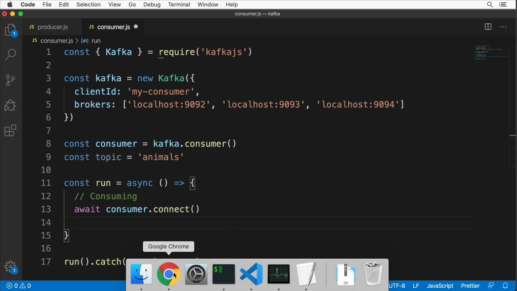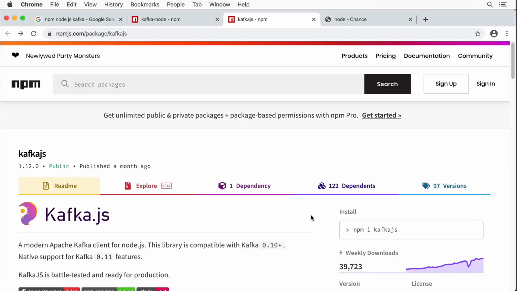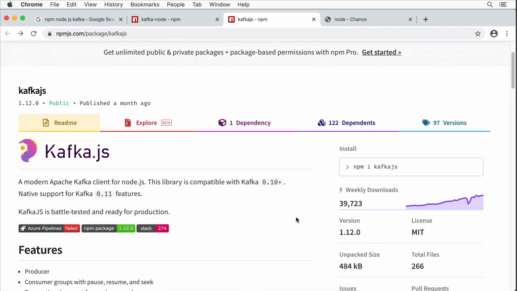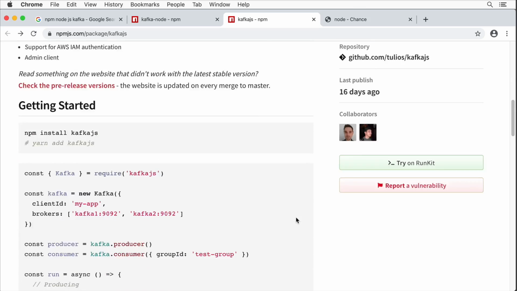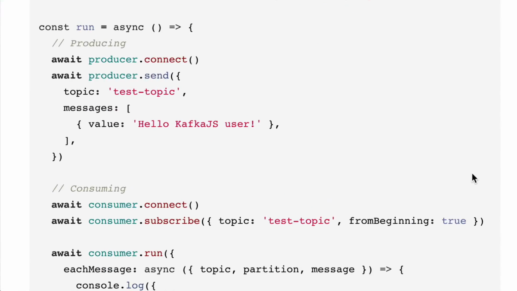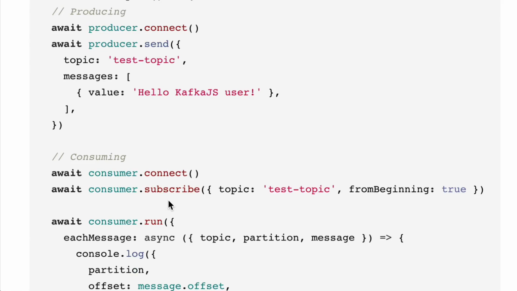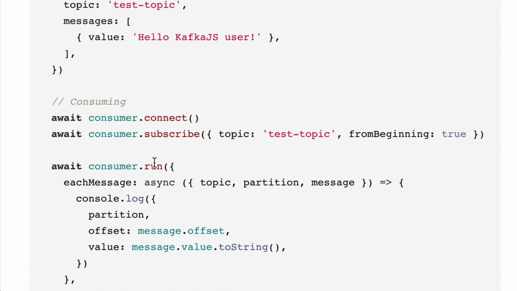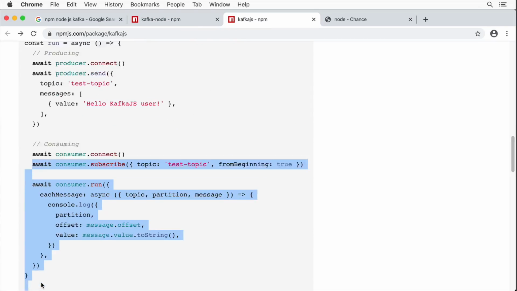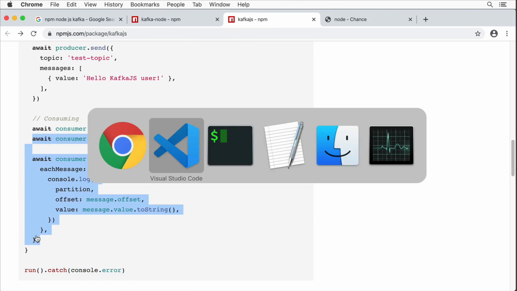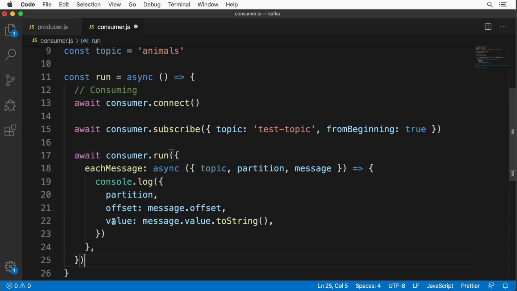Let's go to the example for the Kafka.js package, this one, and scroll down to the section with the sample consumer. Here it is, and we are able to use the subscribe method like so, and afterwards we could use the run method of the consumer and, for example, print each message to the console. Let's do that. Let me copy this part, go to VS Code and paste it here.